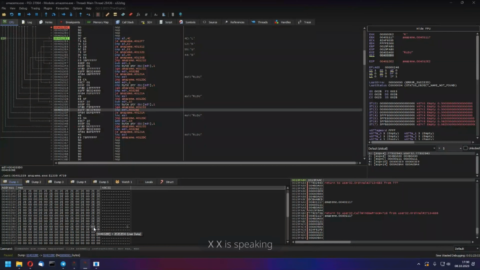LRUD, RLUD, does it ring any bells? No. Okay, so with R, we move one right. With L, we move one left. With D, we move one down. And with U, we move one up. Right, left, down, up, yep.